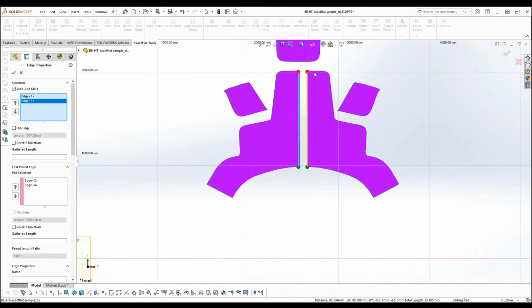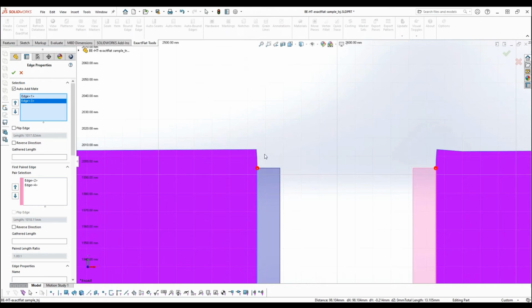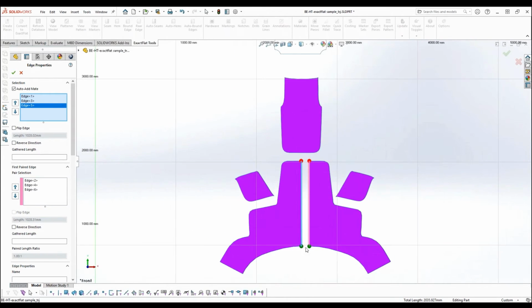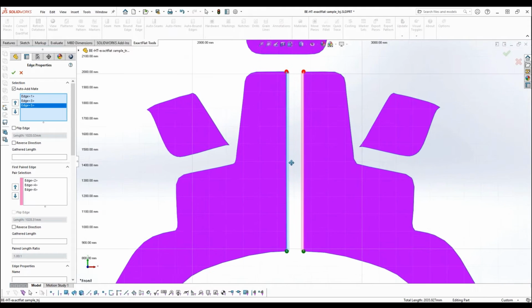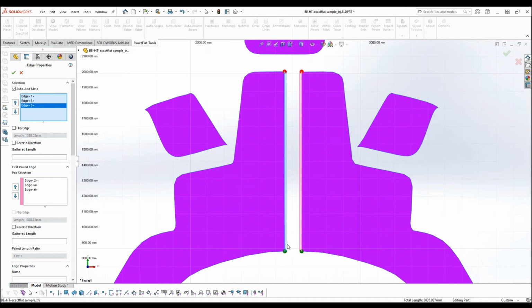So I'm going to finish selecting my edges here. We've got our next one, and then our last seam is right up here. As we examine the seam, we can see we've got our green dots down here. These represent the start of the seam, and we can see our red dots up here. These represent the end of the seam. We want to make sure that both the green dots align and that both the red dots align.